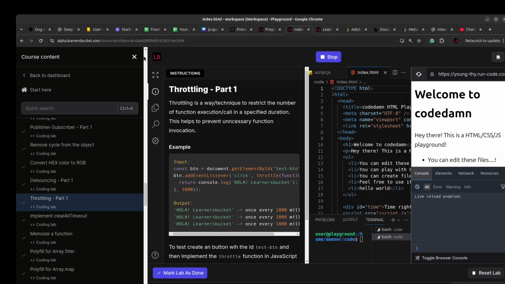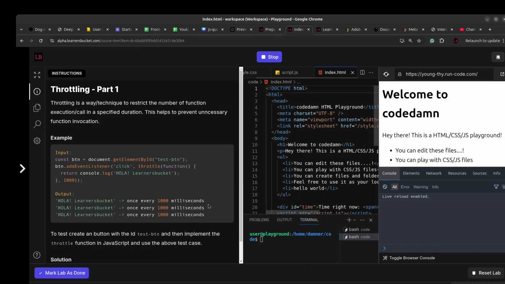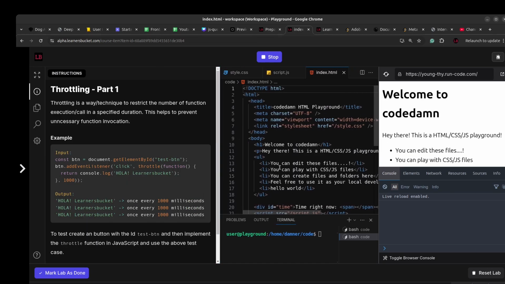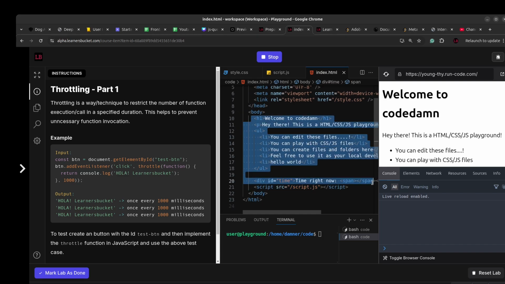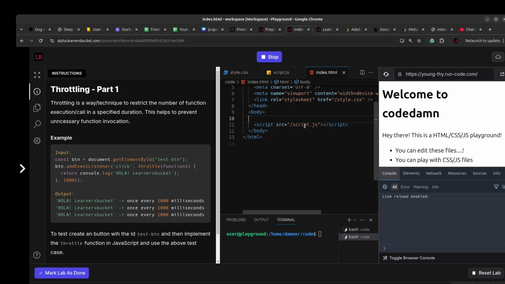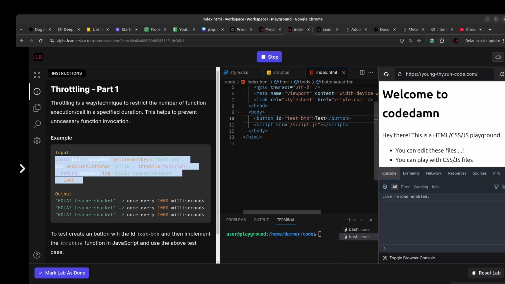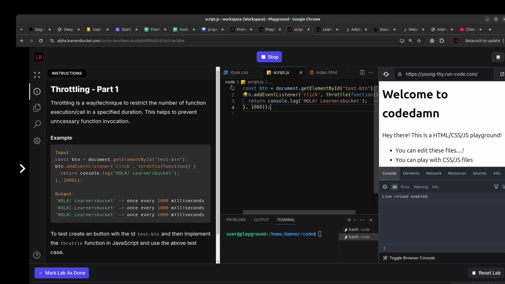Coming back to the question, let's try to implement this. Let me close the side drawer. Here we have the throttling function. Let me clear everything from here, and then we'll have a button with the ID. So button, and then here we'll say test, and then we'll give an ID test button, and then let me copy things from here. Let me go to script, replace this.